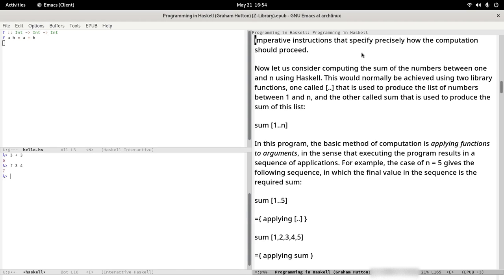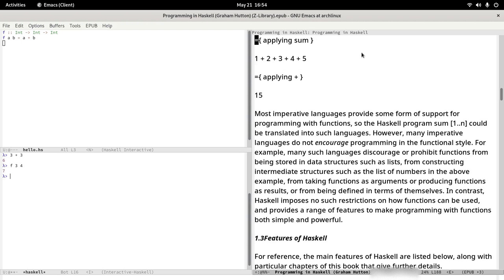The sum of, I guess we'll call this range. He didn't really tell us how to pronounce that. The sum of range 1 up to 5, applying range. Sum of the list 1 to 5, applying sum. 1 plus 2 plus 3 plus 4 plus 5, applying plus, 15.